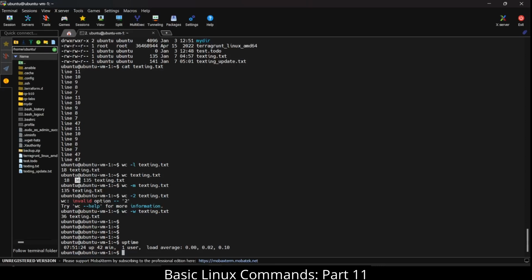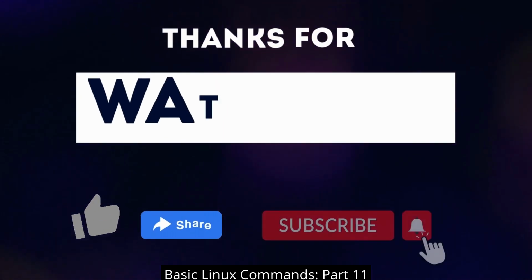The number of users that are logged into this server is 1, and the load average for the last minute is 0.0, 0.02 for the last 5 minutes, and for the last 15 minutes it is 0.10. So that means the load average is very, very minimal, because I'm not performing any other operations on the server and just using it for the purpose of the tutorials. So this is the uptime command. This would give you a very detailed understanding of how much time the system has been up by using this parameter.